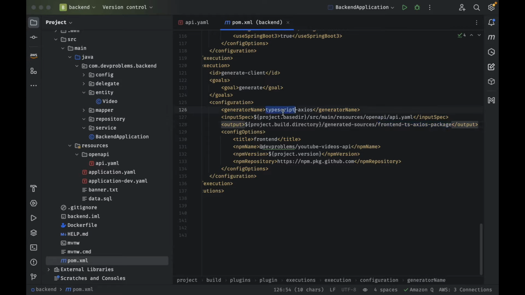And why have I chosen TypeScript Axios? Because we usually now use TypeScript in the React application for its strong typing system. And Axios is the client that we usually use on the React application, or any other client. We always use Axios for calling any APIs. So I've chosen the generator type as TypeScript Axios.